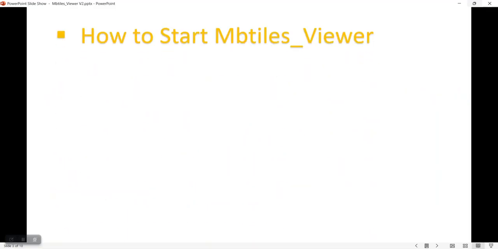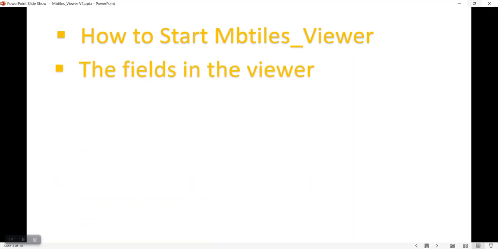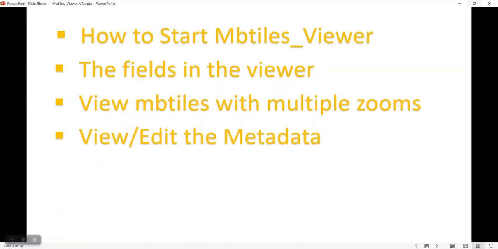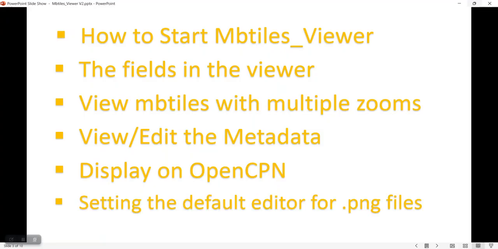So we're going to show you how to start Mbtiles Viewer and the fields in the viewer. We're going to view an Mbtile with multiple zoom levels, and we're going to edit the metadata. Then we're going to modify the metadata and display it on OpenCPN. And then I'm going to show you how to set the default editor for PNG files, that's the files that the editor creates.